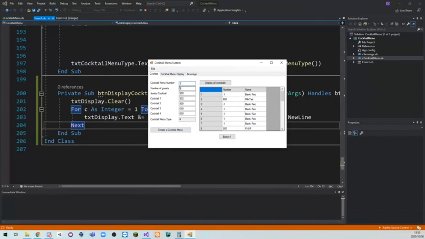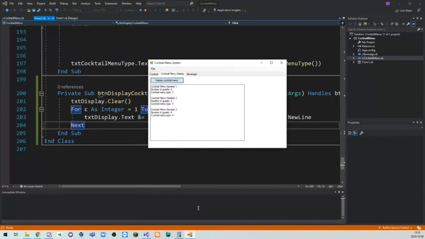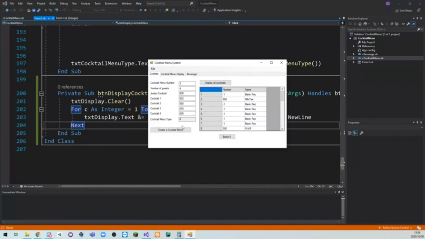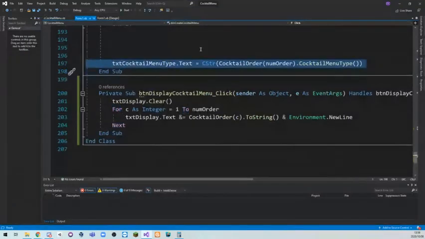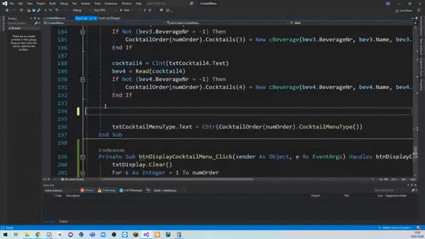Just make a couple of these. I'm not going to change much. So there, and we display. Order number 1, guest cocktail menu type 3 cocktail. So you can see the objects are being created as well and saved. I know I didn't put anything in the menu type. The menu type is calculated for me. If you look at the bottom here, menu type is there. It's a calculation done in the code.